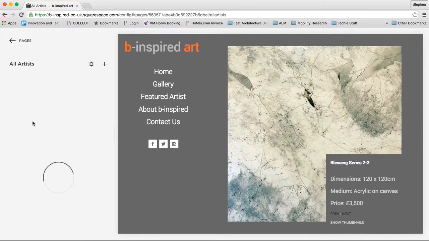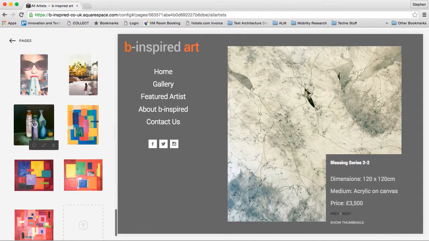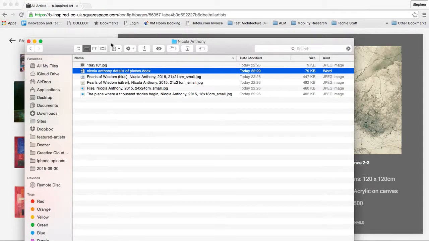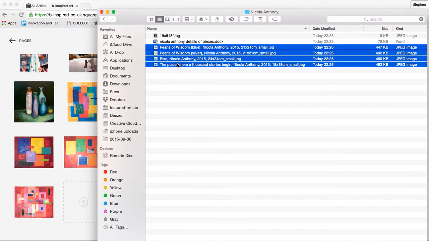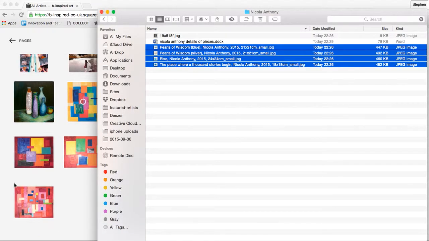So we go into this, and the first thing we need to do is upload the artwork. So just scroll down to the bottom so we can see that. On your computer, if you navigate to where you've saved the pictures for the new artist, you can select them all at once and just drag and drop them into the gallery pane on the left hand side.